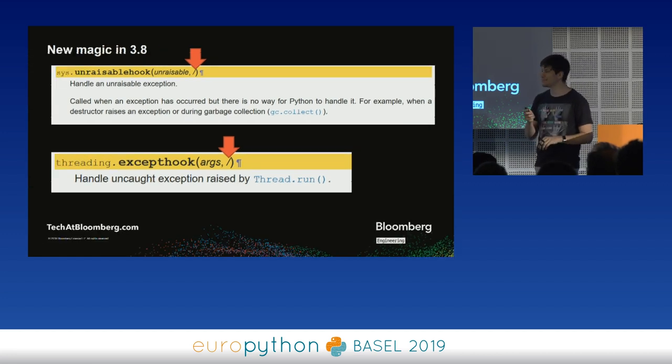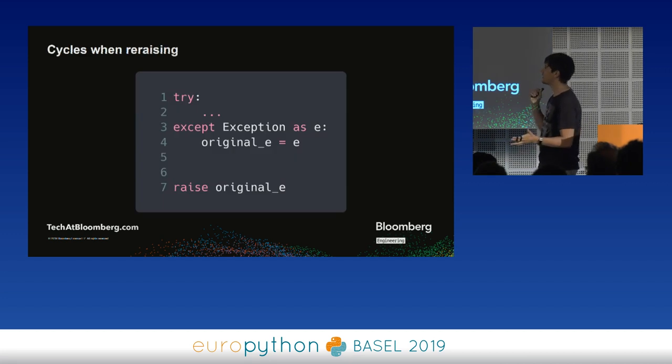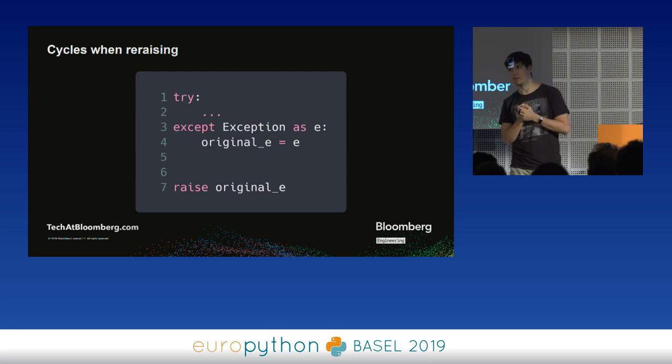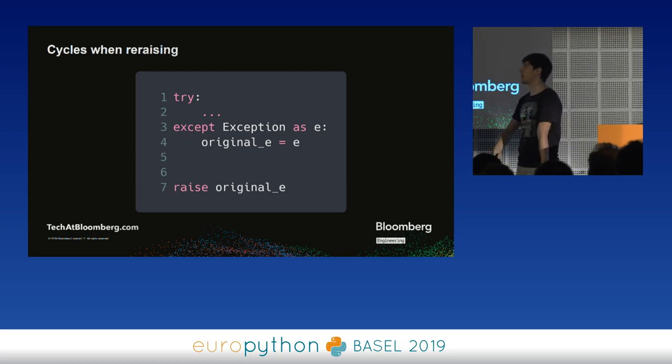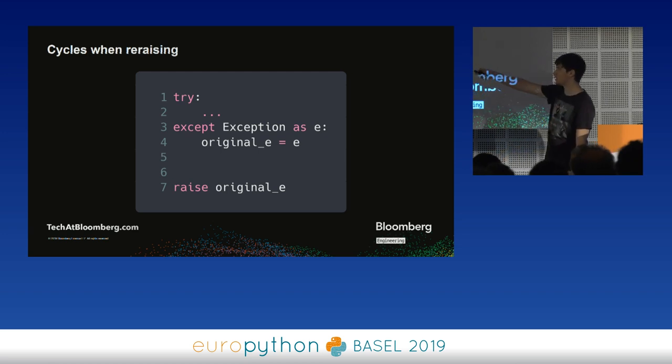It's quite cool. Then, if you care about the lifetime of your object, or if you really care about memory, this is a really nice trick. Whenever you capture an exception and then bind it to a name, this leads to a cycle. What I mean is that this exception you're binding here is going to have a dunder traceback. That's going to have the stack frame, and then it's going to have, again, this exception.